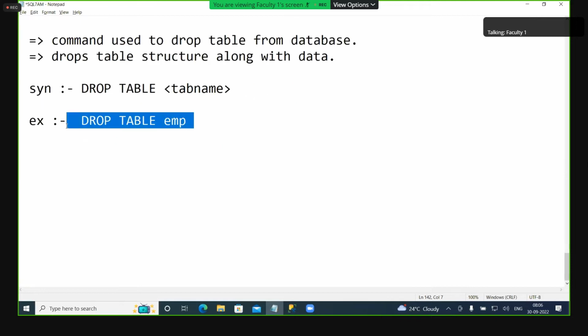Be clear: how to remove a specific column? ALTER. How to remove the row? DELETE. How to remove the whole table? DROP. Next, another one. What is that? TRUNCATE.